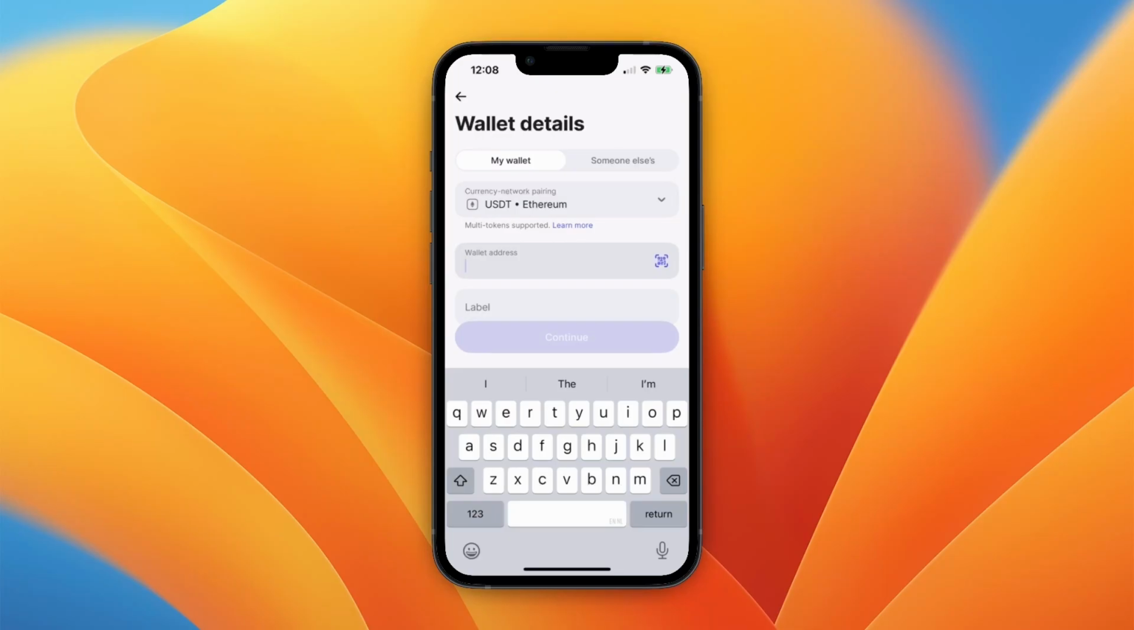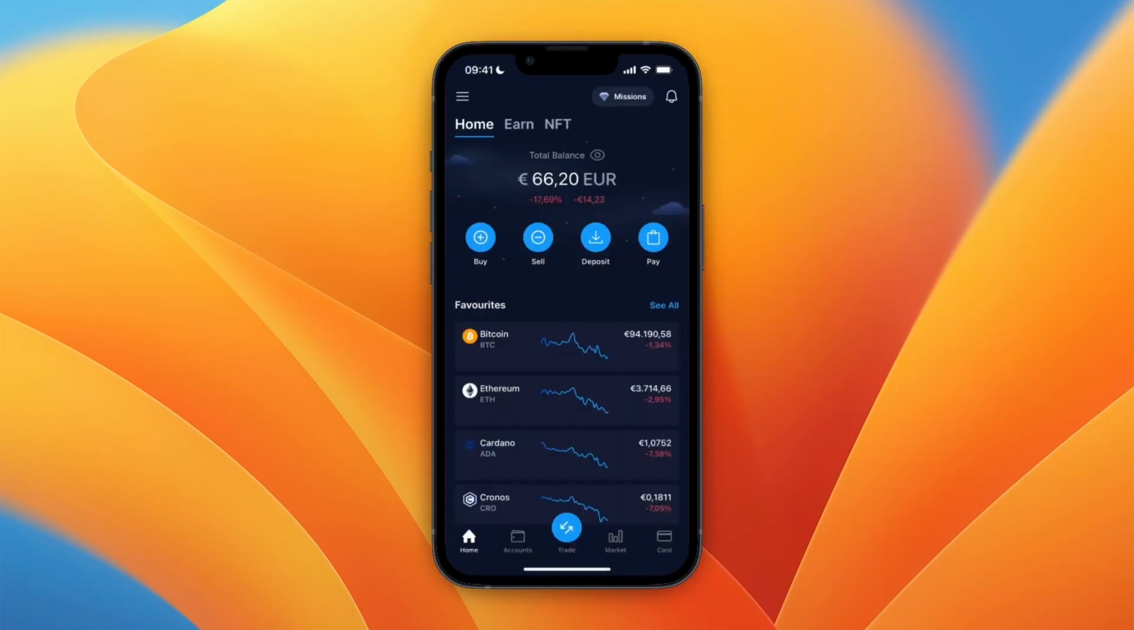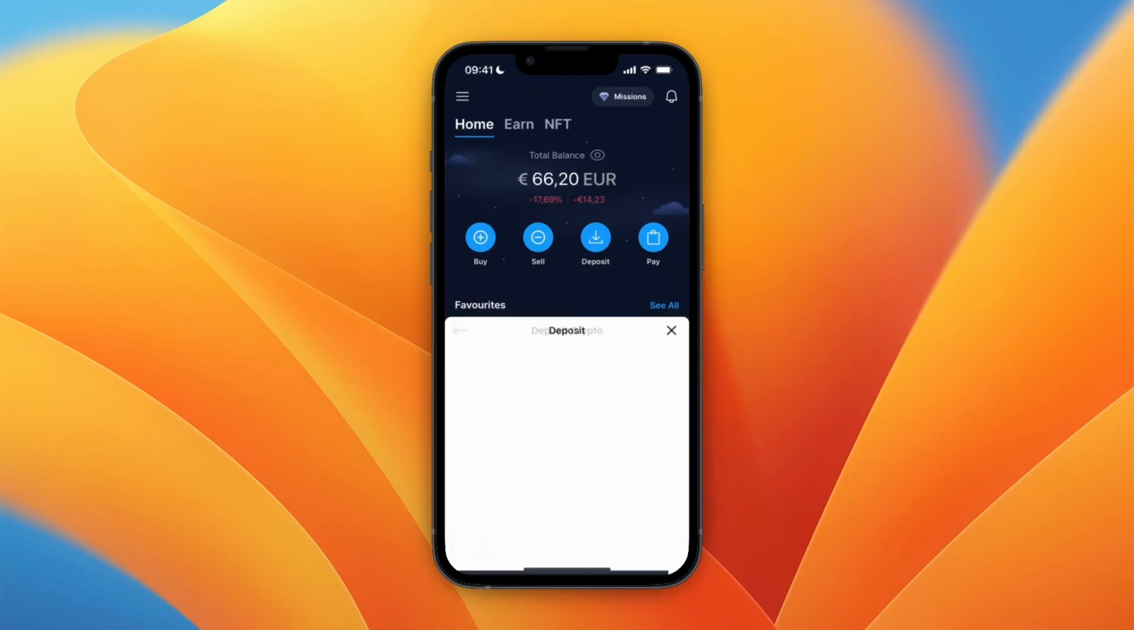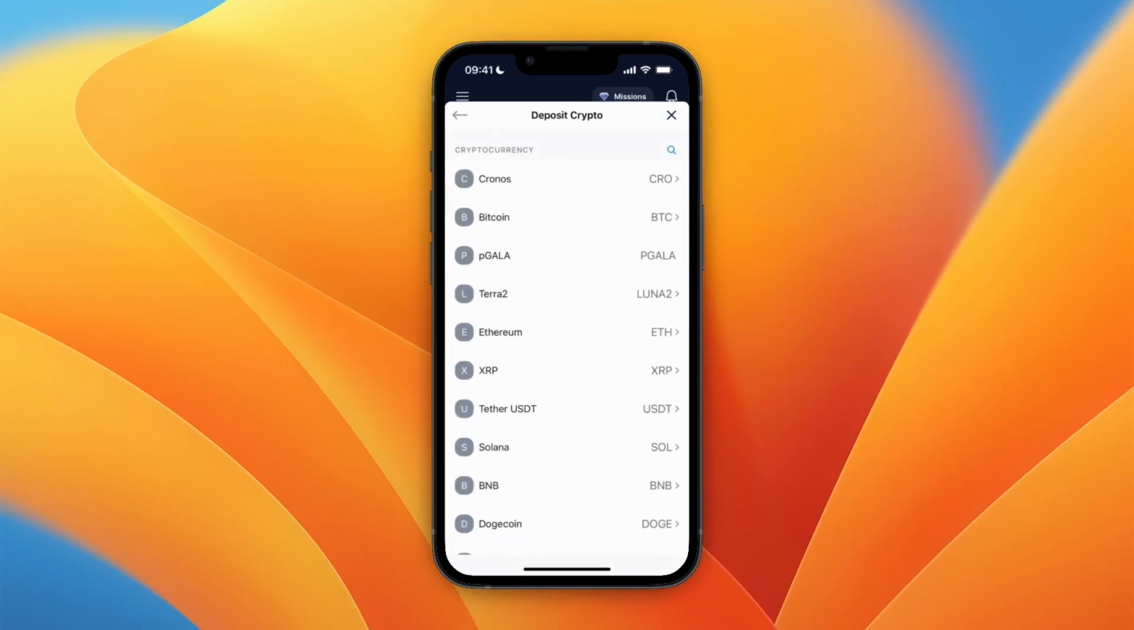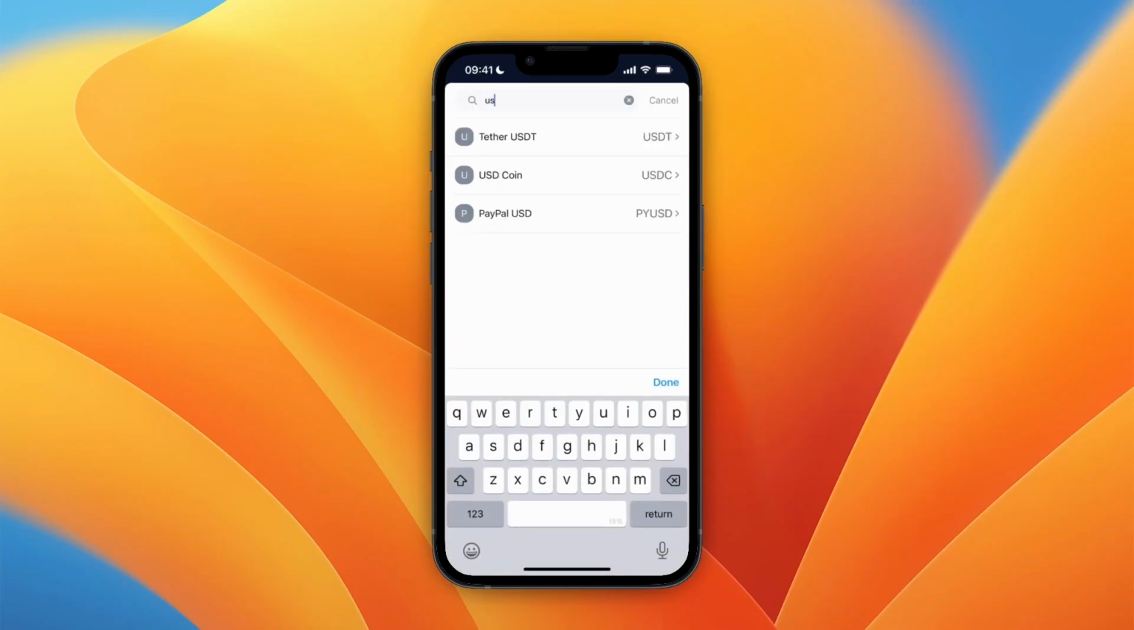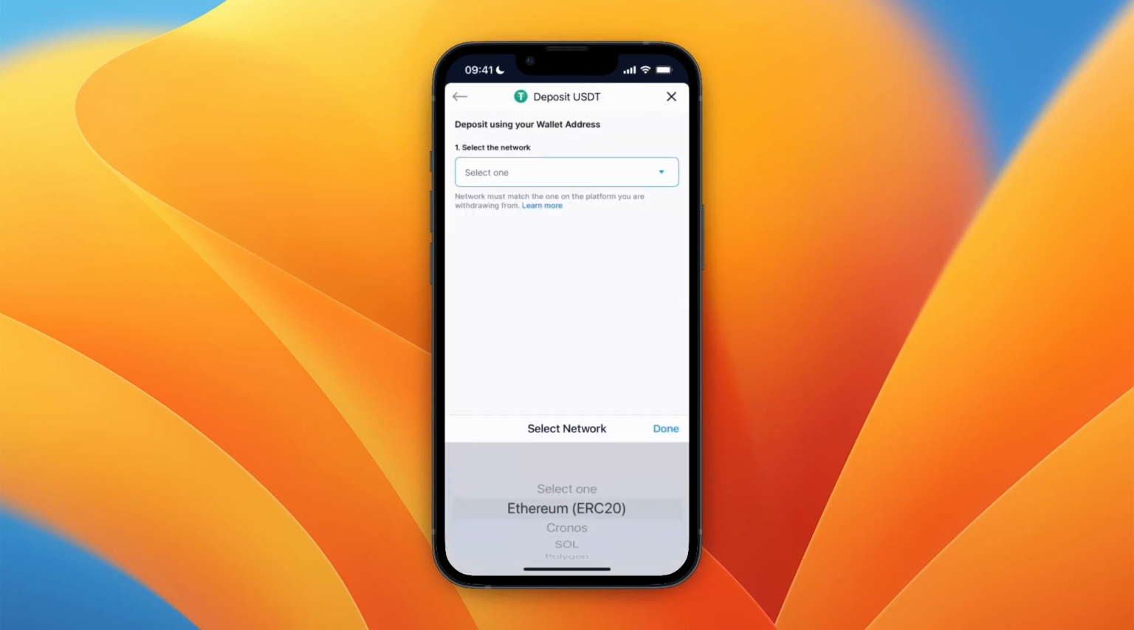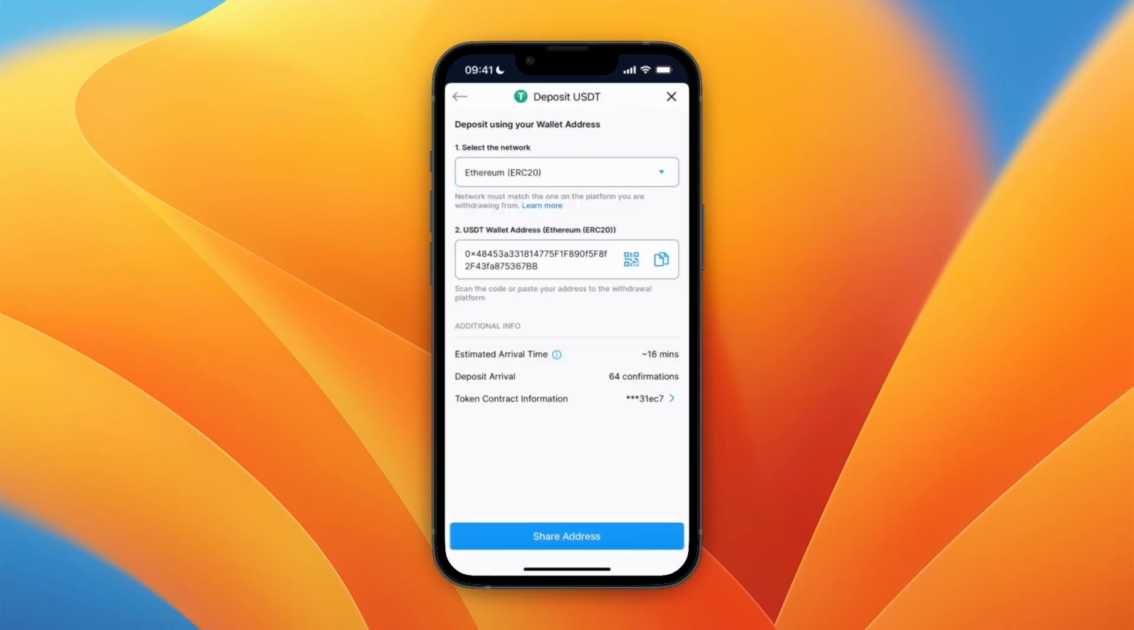But for now, just go and open up Crypto.com and then on Crypto.com, click on deposit and select crypto. Now here, just select the same cryptocurrency that you did on Revolut, which for me is USDT, so I'll search for it right here, Tether USDT. And then for the network, I need to pick Ethereum since that is also what I had on Revolut. Now from here, just go and copy your wallet address and go back to Revolut.